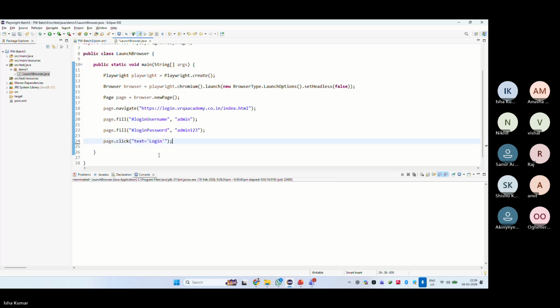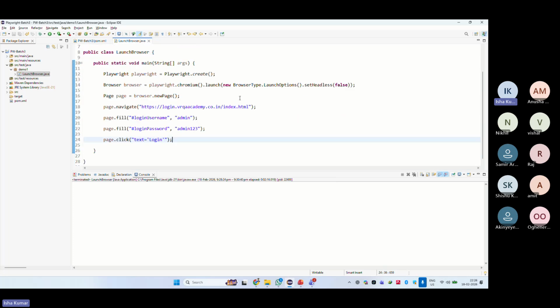Okay, so this is the basic option to launch a browser, enter some details, and then click on something, performing some actions. This is how Playwright will work.